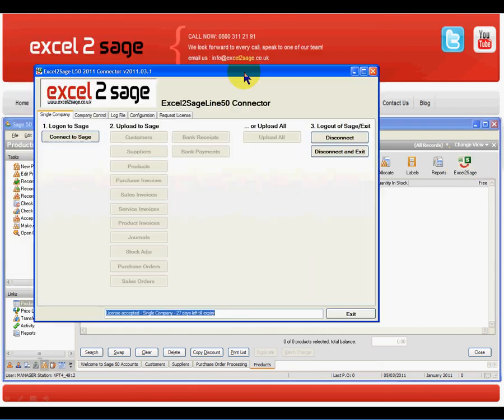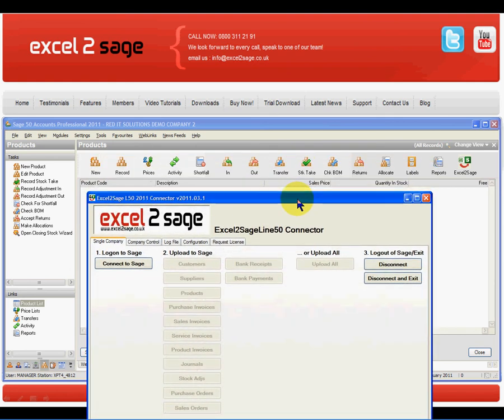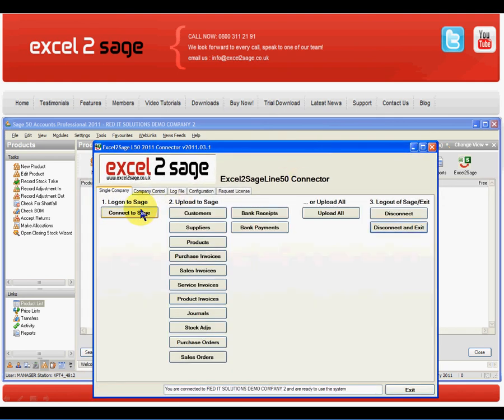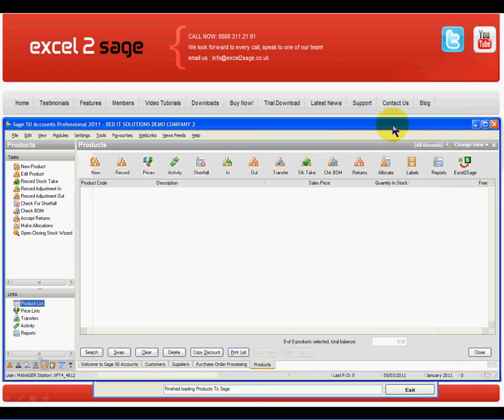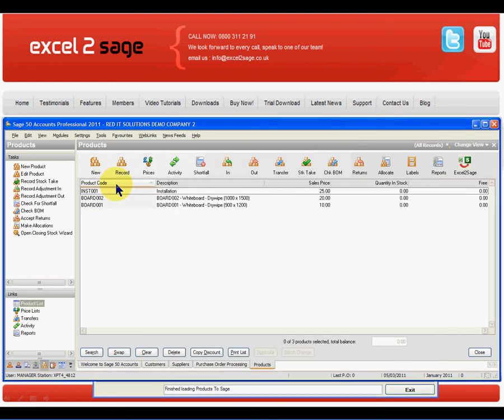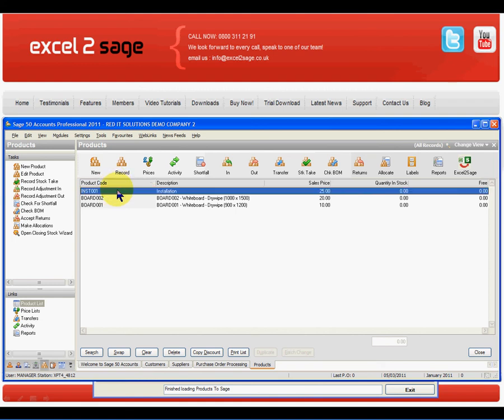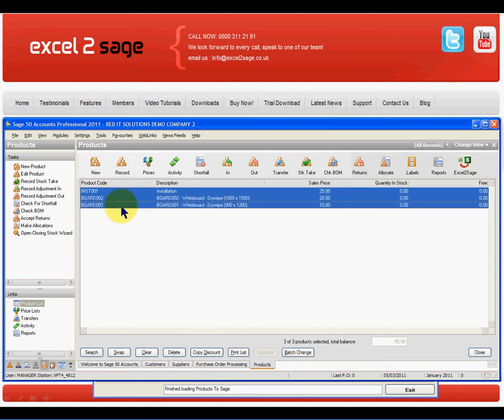This has opened up the program, and the next thing I need to do is log into the system. This has now logged into the system and activated various different imports. And the one that I'm interested in is products, so I'll click on that. And what that will do is it will go to the Excel worksheet, take the data from that and import it into Sage 50. And there it is, it's finished it. Next, I'll go back into Sage 50 and I'll refresh the column. And there we are. Those are three items that we imported from the Excel spreadsheet.